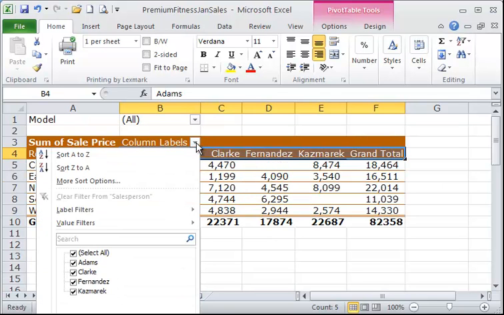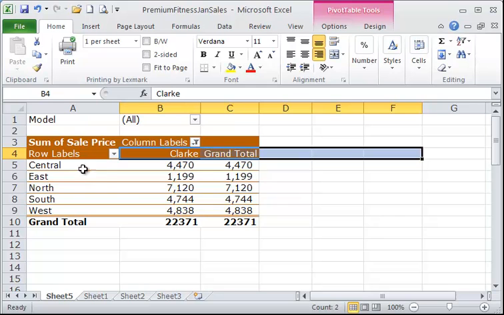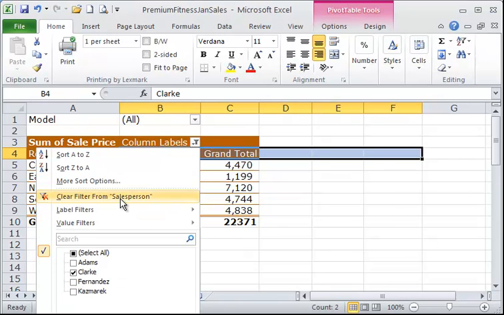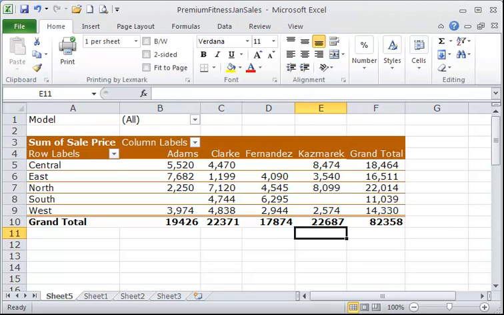Same thing with the column labels. We could deselect and only show for Clark. Click OK. It's going to show each of the regions just the Clark sales. Okay, so it works much the same way that we've seen before with our filters.